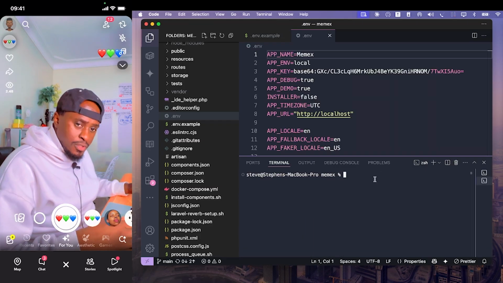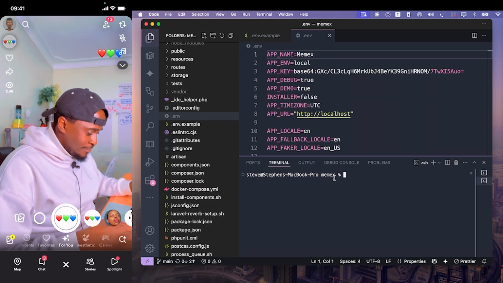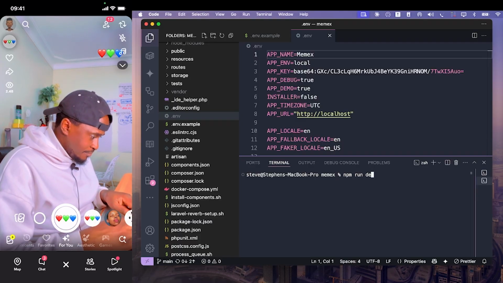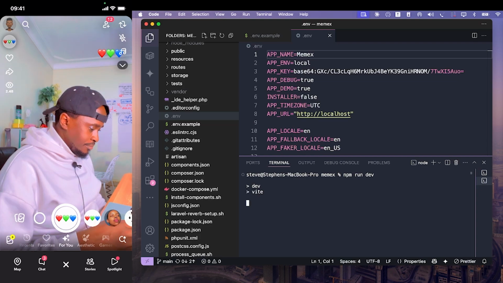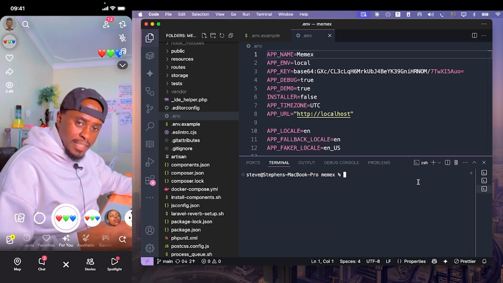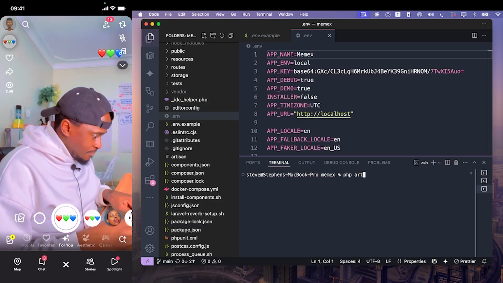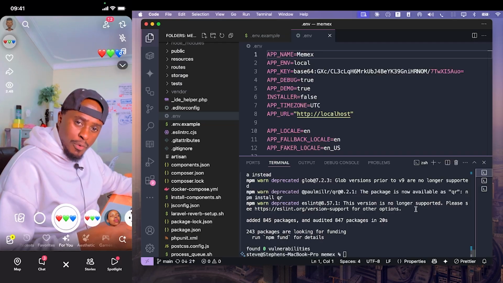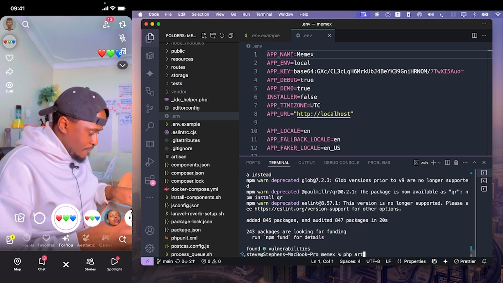Once that is complete, in the new terminal, we are going to run Vite, npm run dev. In another new terminal, we are going to serve the application, php artisan serve. Heading back to our original terminal, we are now going to migrate the database. So php artisan migrate:fresh --seed.